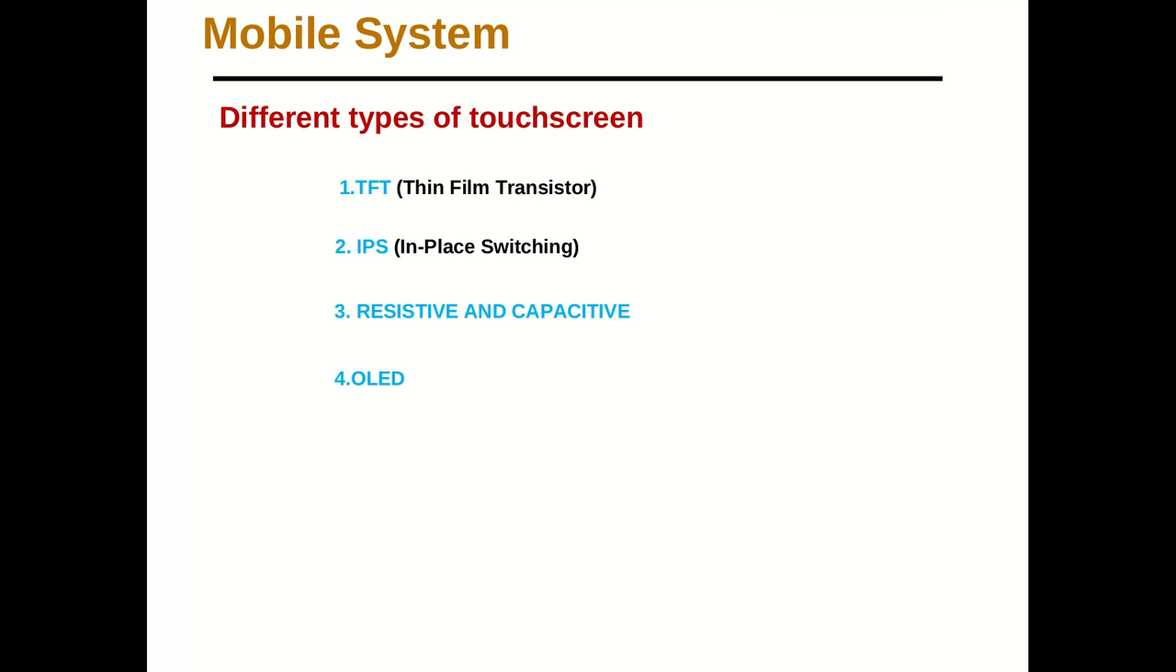IPS is the somewhat advanced version of TFT LCDs. This gives you an improved display and more. IPS displays are more battery friendly. So TFTs are a cheaper display technology, and IPS are the advanced version of TFTs, used for improved display and better battery backup.